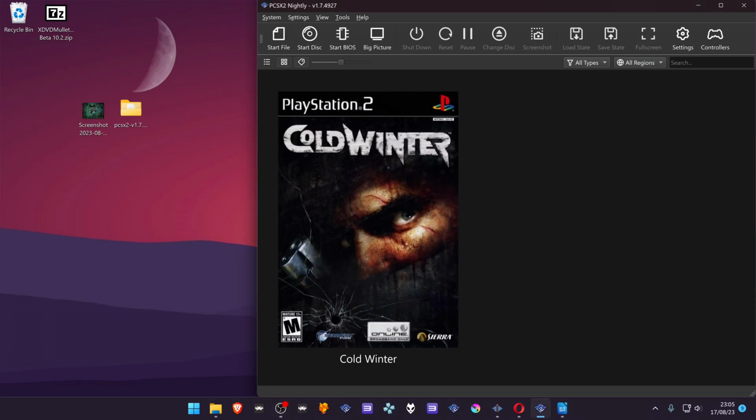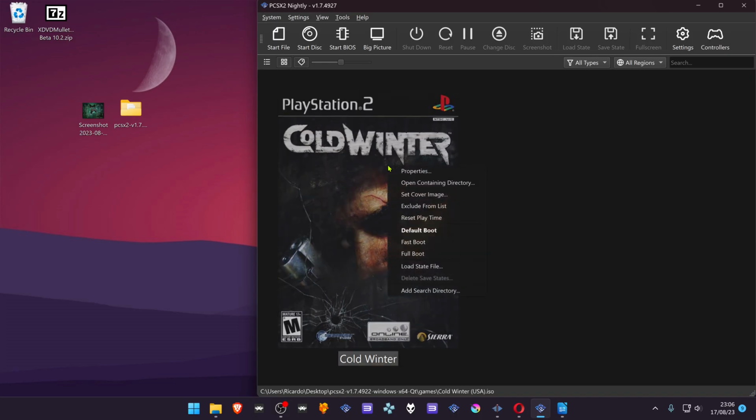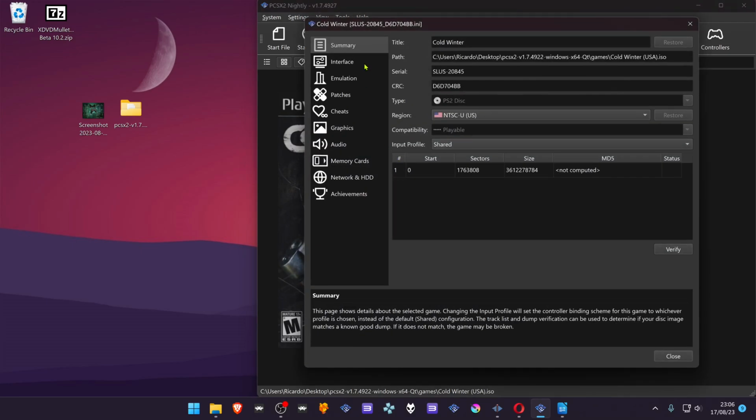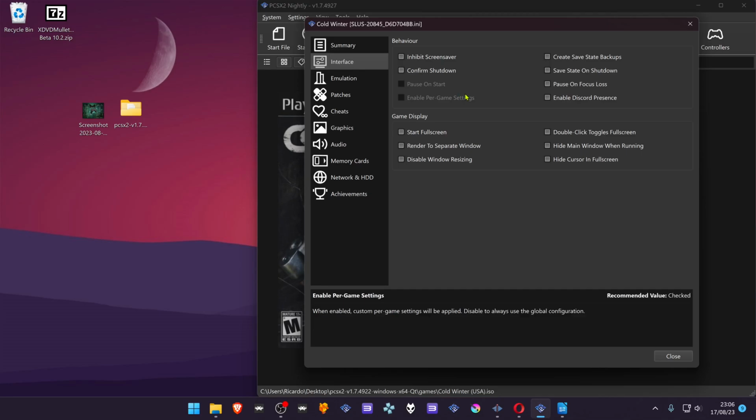Before using the mouse injector, we're going to change some settings in PCSX2 per game settings and then configure the controllers. In this tutorial, I'm going to play Cold Winter. Go to the PCSX2 and in the game list, press the right mouse button over your game. Then go to Properties. Go to the Interface tab and disable double click toggles full screen and enable hide cursor in full screen.